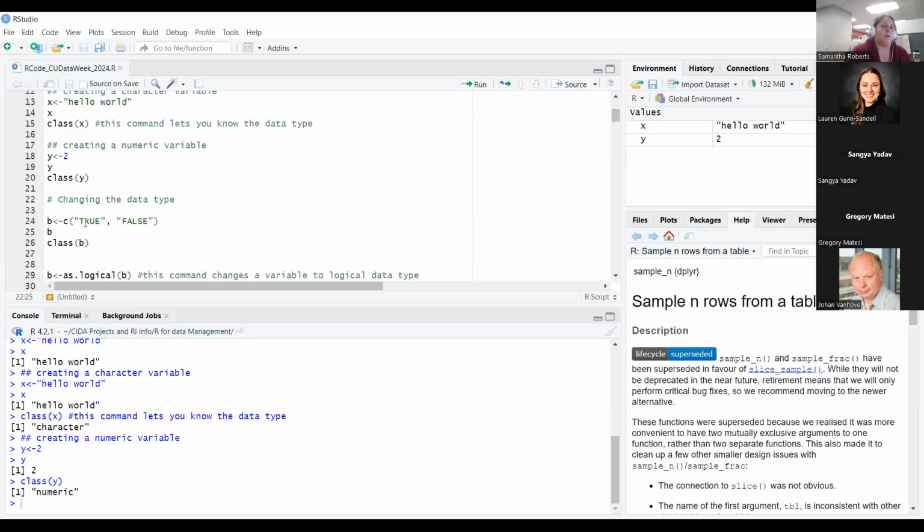So here, I really want this logical. I want to say that this is a true false statement. Again, I'm going to create this variable b. Now, if I'm going to create a variable that has multiple values, so instead of just one where we had just hello world, I want true and false, you use this letter C, and then in parentheses, you have whatever you want to put first, comma, second. So that goes with any coding in R. If you're going to code something to one thing, but there's multiple things in it, this is how you do it.